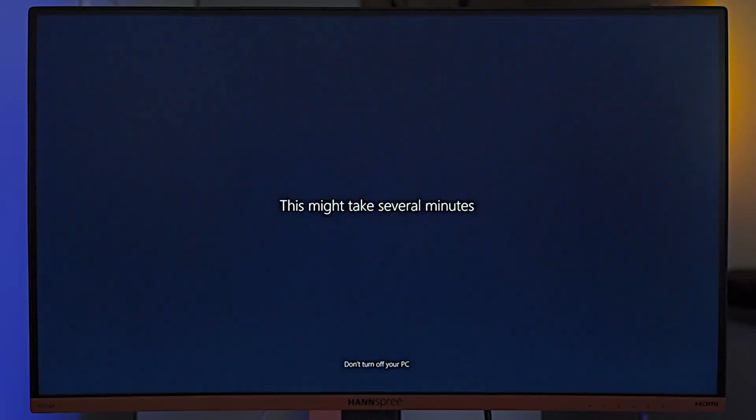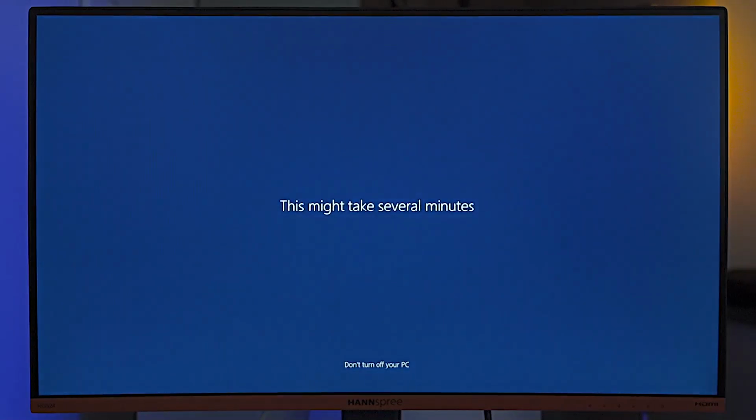It is worth spending time to read through those options so that you can tailor your Windows environment to your personal needs. And once all of that initial setup and personalization is complete, Windows will go through a small process again.